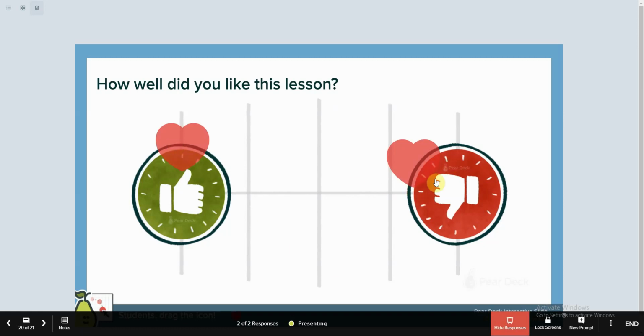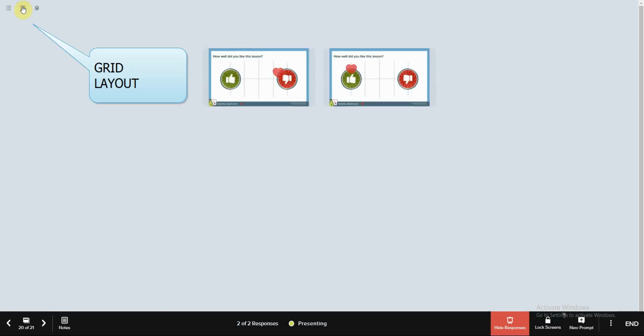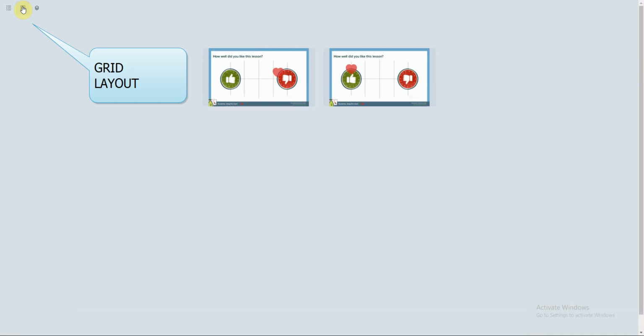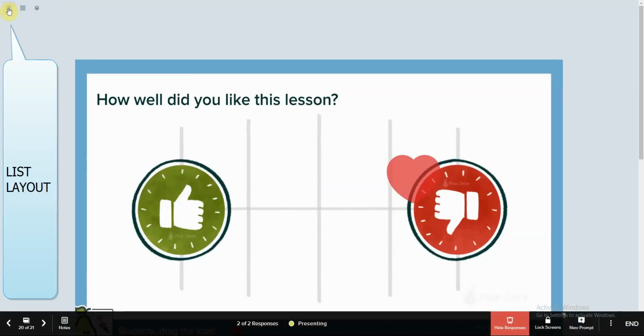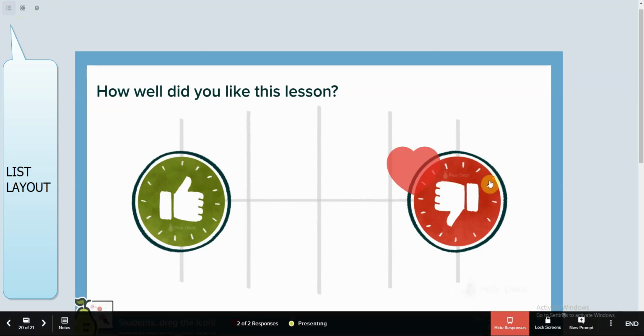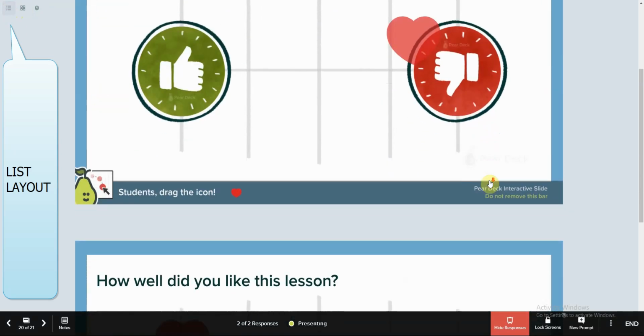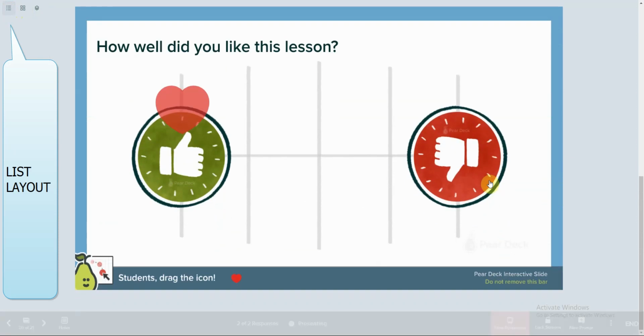So this layout that you see both the responses is called the overlaid layout. So once you click on this, you will see the overlay layout. Alternatively, you may have the other layout, which is this. This is called the grid layout. The other layout is whereby you will see them in this particular manner. This is called the list layout.